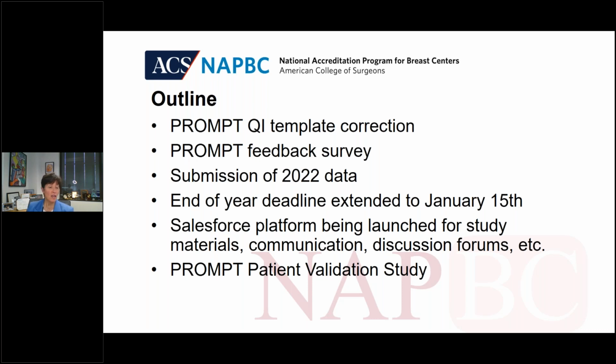So here's an outline for today. We'll talk about a QI template correction. Somebody sent me an email and astutely pointed out there was an error in the QI template, so we have corrected that. A couple words about the feedback survey, the submission of 2022 data. We are going to extend the end of year deadline to January 15th, just to avoid holidays and the new year. So technically, all of the prompt QI templates will be due by January 15th.